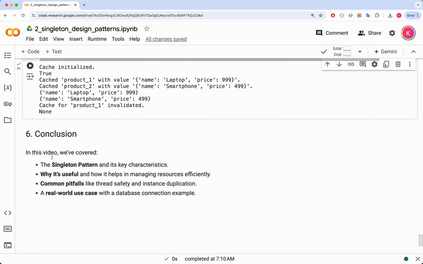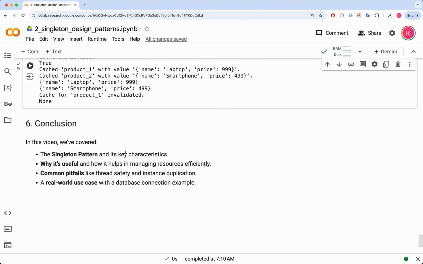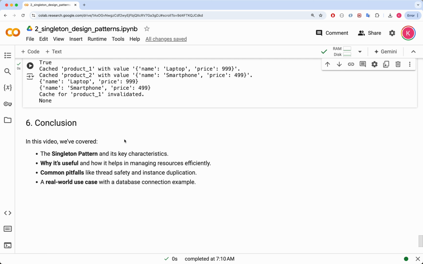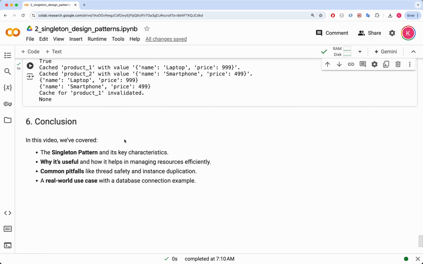6. Conclusion. In this video, we've explored the singleton pattern in depth, understanding its fundamental principles and how it ensures that only one instance of a class is created and accessed throughout the application. We discussed the key benefits of singleton, such as its role in efficient resource management and consistent behavior across the system. We also touched on potential pitfalls such as ensuring thread safety and avoiding instance duplication. Lastly, we applied the pattern to a real-world use case with a database connection example, highlighting how it can optimize resource usage and prevent common issues in large-scale applications.